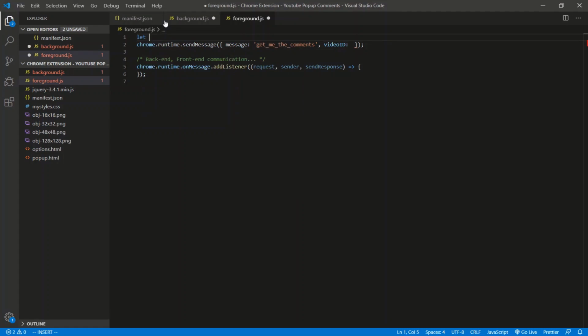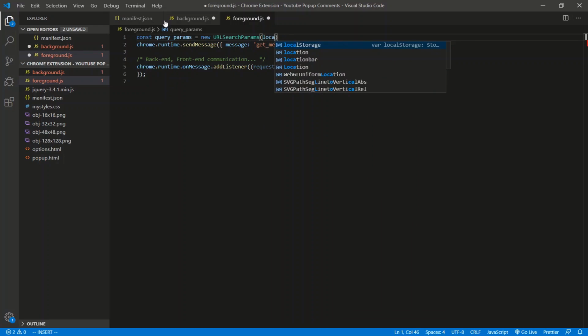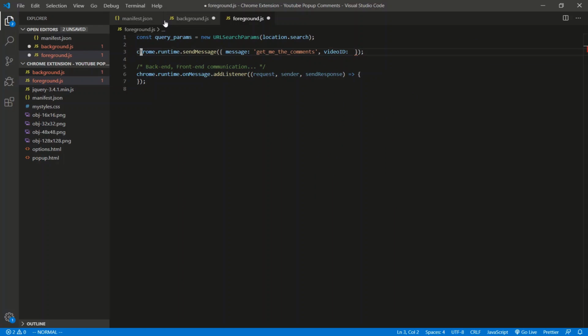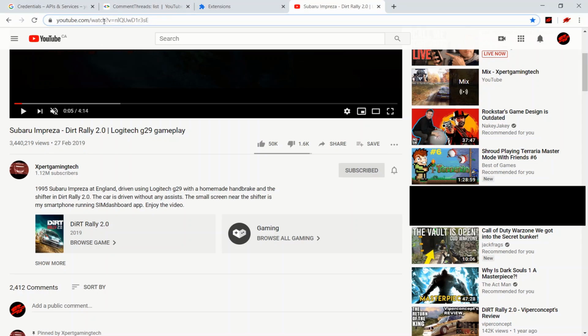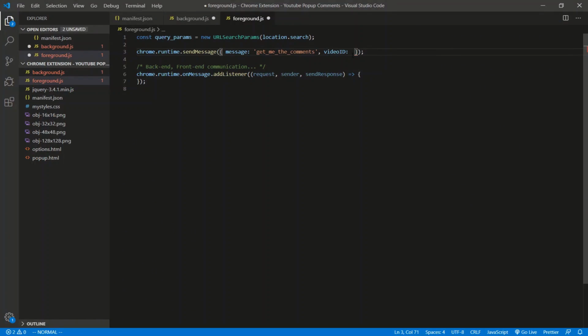So we're just going to say const queryParams equal new URLSearchParams. And what are we going to be searching for? We're going to be searching for location.search, which gives us this query string right here. We need the key or the property v, so we're just going to put it right here instead of putting it in a separate variable. We're just going to say queryParams.get the value associated with the property v, like that.